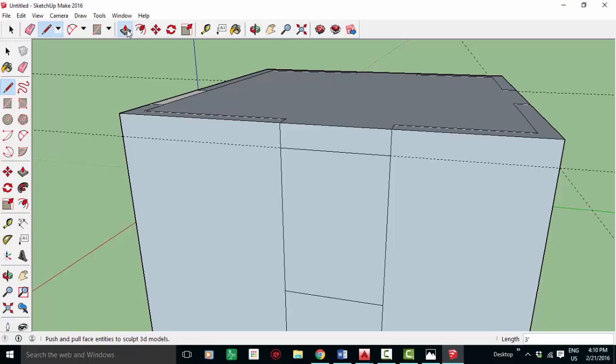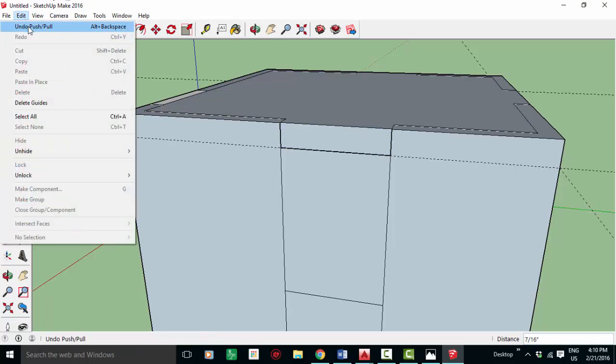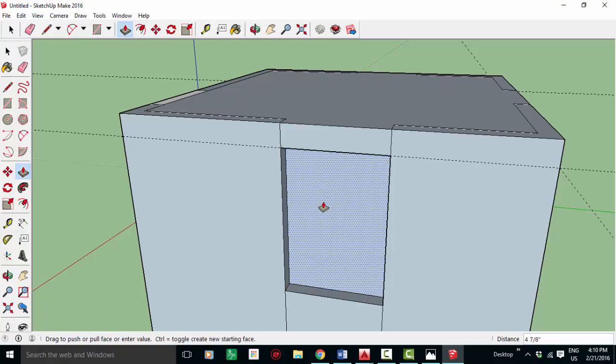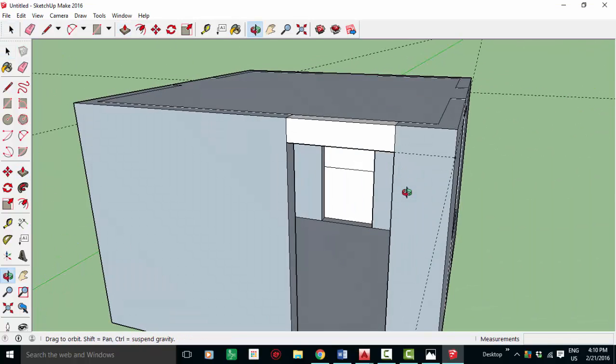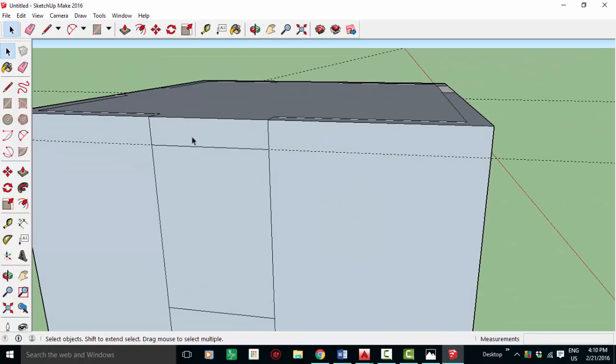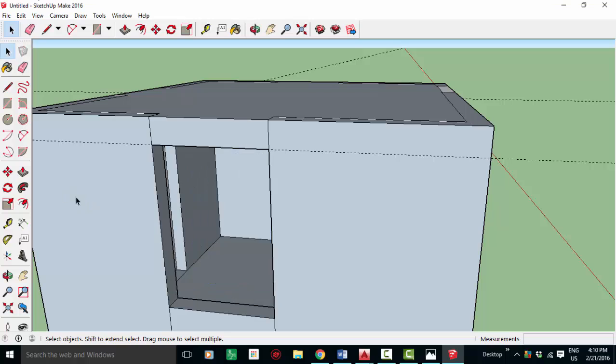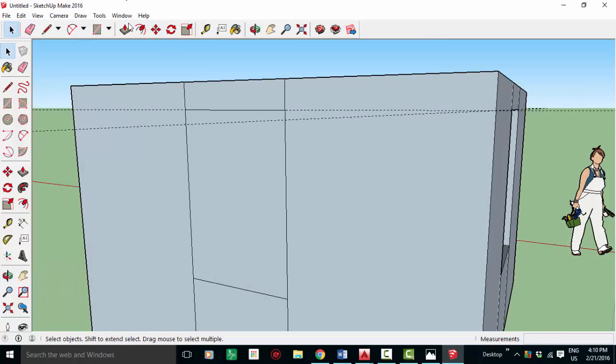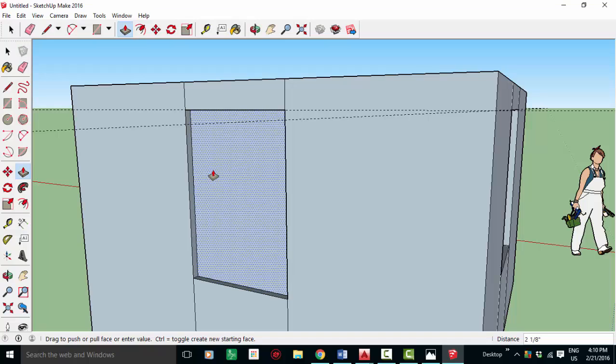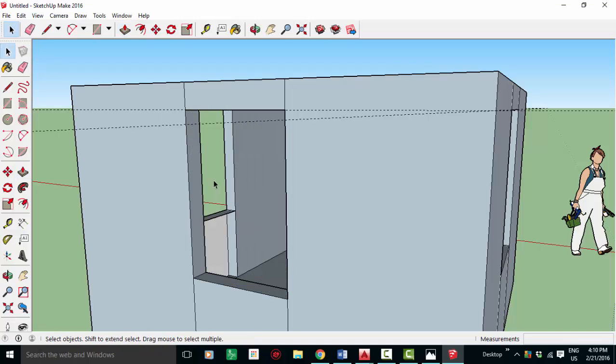So the next thing I can do is an extrude. I want to extrude my window a distance of 6 inches. And then I can select and I can erase the back face. Same thing here. Extrude a distance of 6 inches. And then select and delete the back face. And then last on our window here, we can use an extrude, distance of 6 inches. And then we can delete the back face.